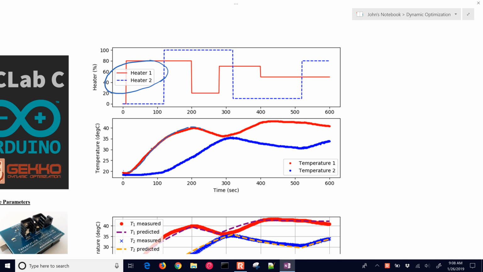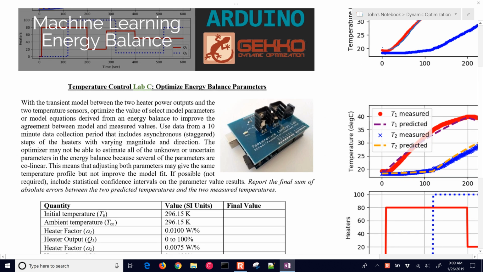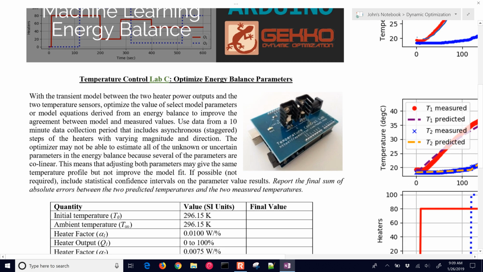In this exercise, what we're going to do is go through the same exercise, the same model, but instead of just manually adjusting the parameters, we're going to be adjusting them with an optimization solver, and to optimally determine them to minimize something like a sum of squared error.